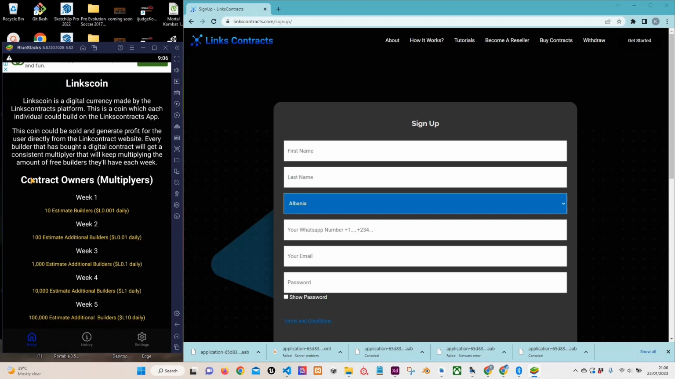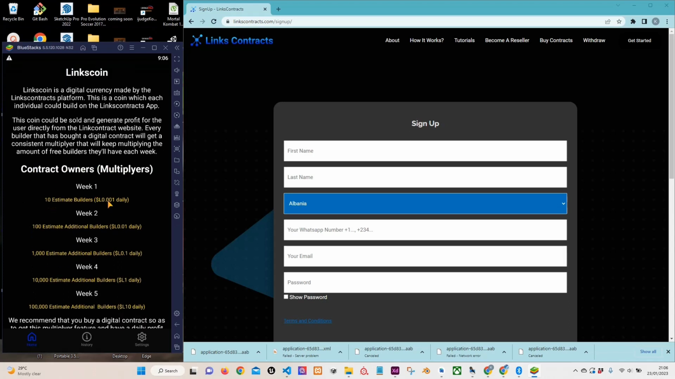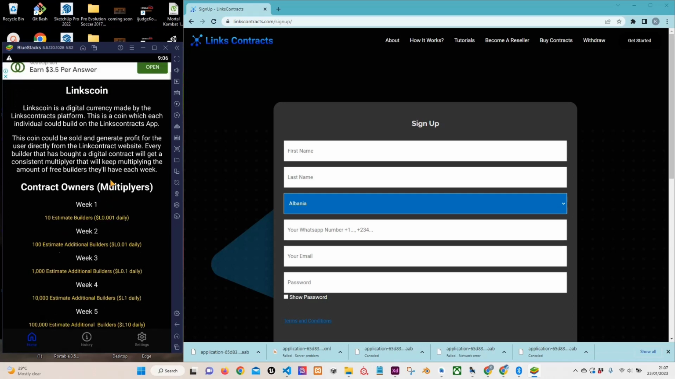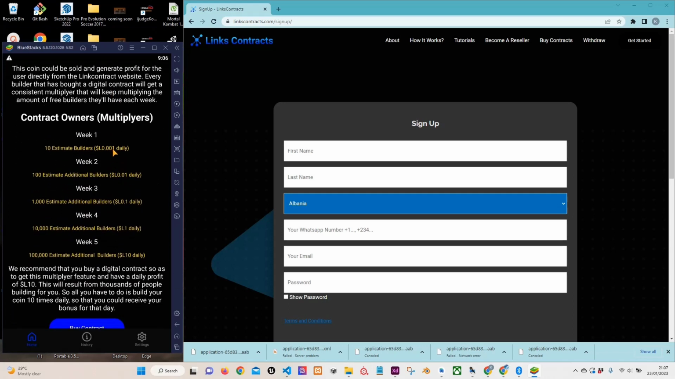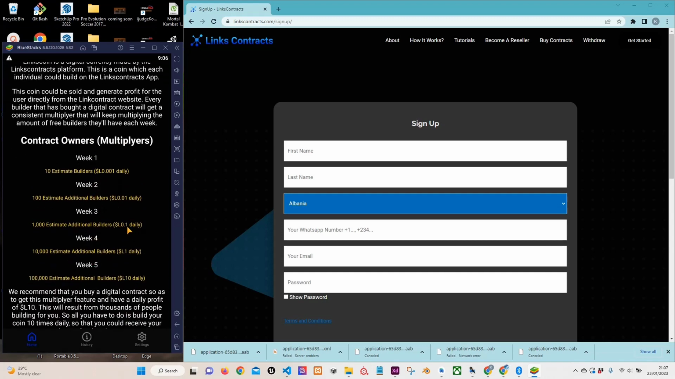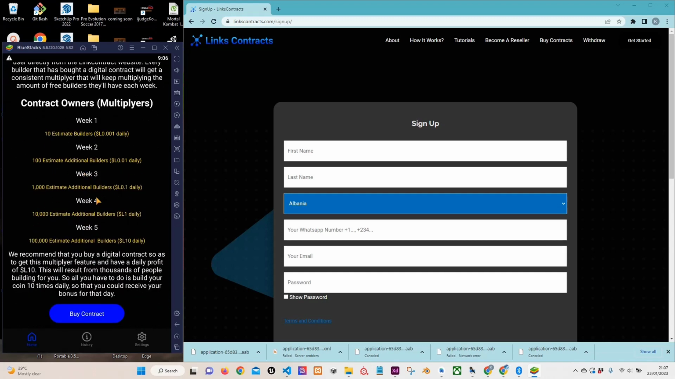And you can see how the multiplier works. In a week, you get about 10 builders, and this is what they're going to be building for you daily. Just imagine, just now you built 0.0001, and these 10 persons are building 0.001 as your bonus. And the bonus is on the 10th build, so you have to build the coin 10 times every day.